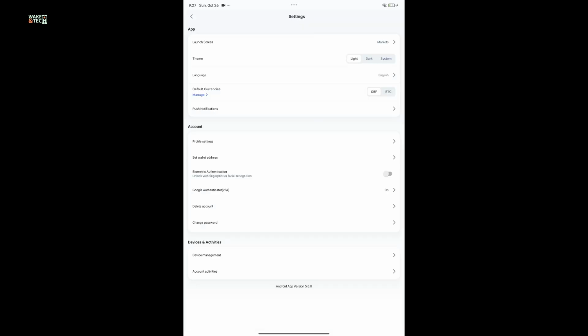Now that way, you can easily turn on two-factor authentication on CoinMarketCap, and from now on, every login will require your password and the code from your Authenticator app.